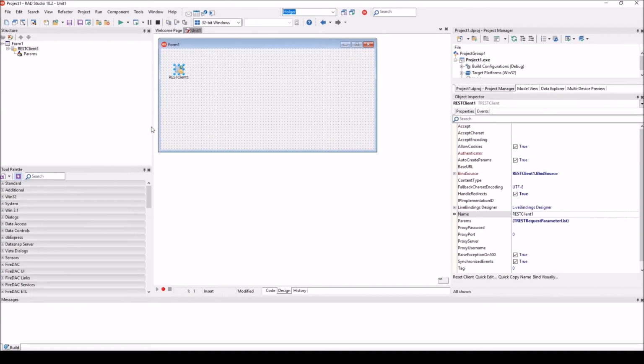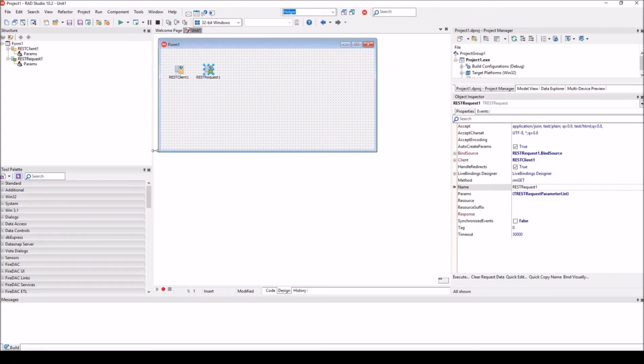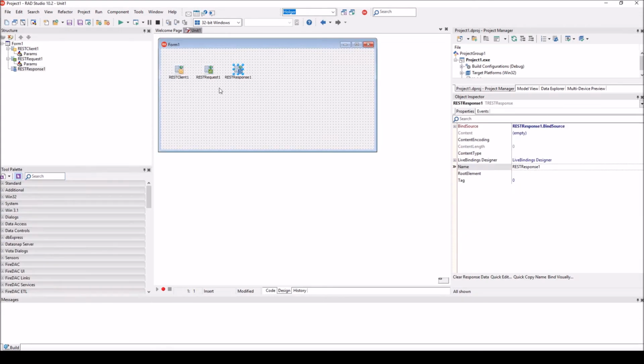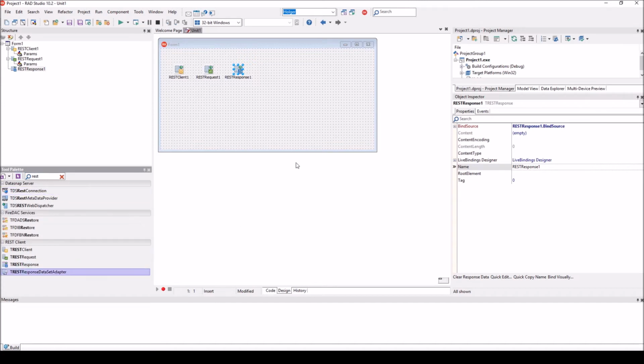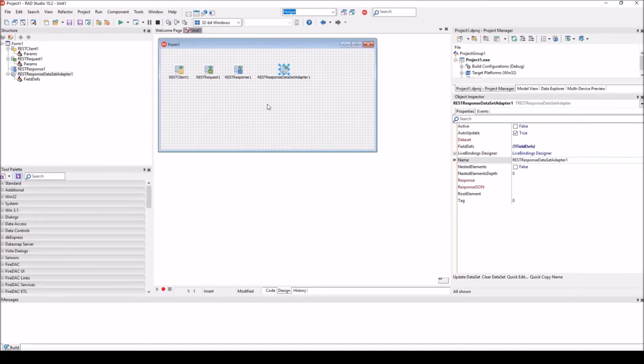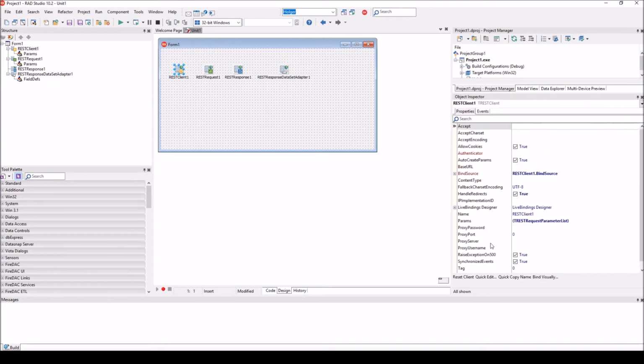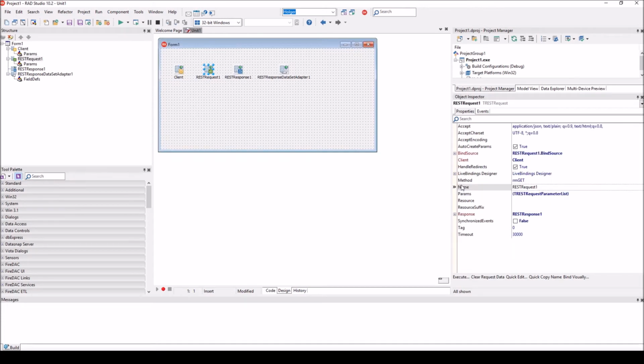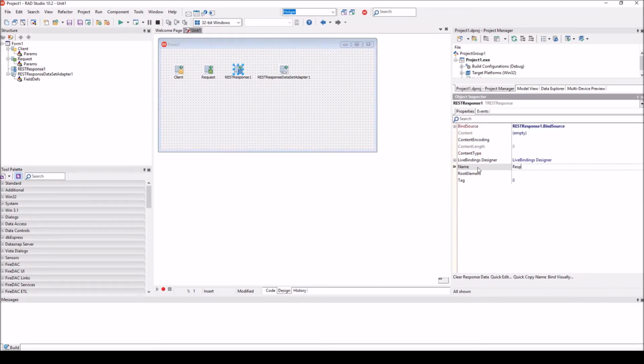So the REST client, REST request, REST response, and finally but not least, REST response dataset adapter. I'm going to rename the components so I can access them easier. This will be the component client. I will name this one request. This one will be the response. And this one will be the adapter.